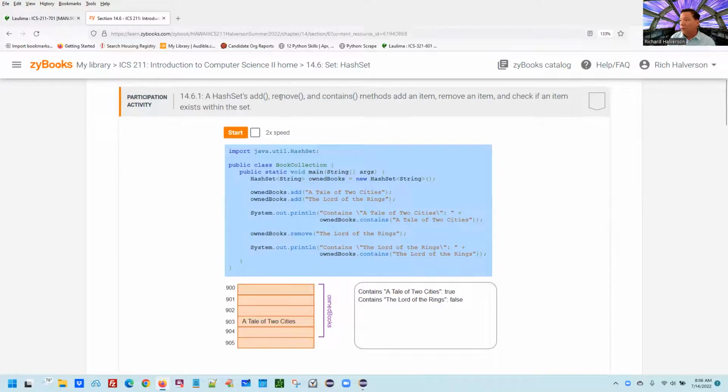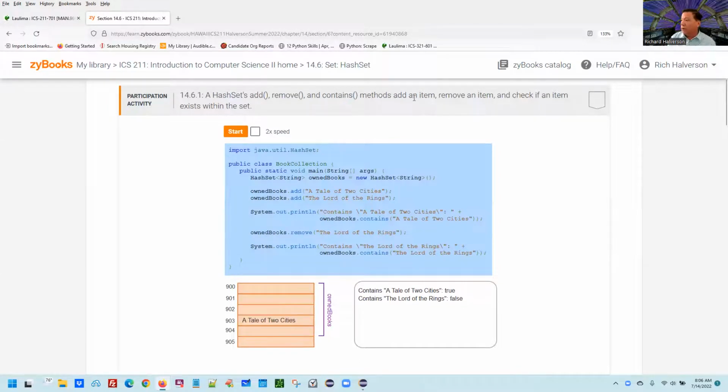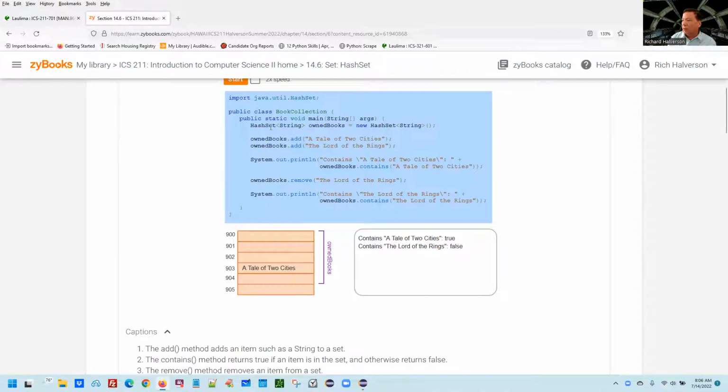So we have an add, we have a remove, we have a contains, of course. So this adds an item, removes an item, checks if an item is in the set. So here we're creating a new hash set, and this is the name of it, and this creates the new one. This is a hash set of strings, and so this is, I guess, storing books, and then you can test to see if the book is in there, and so that's what this is.